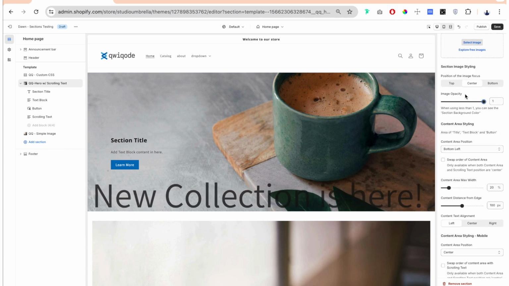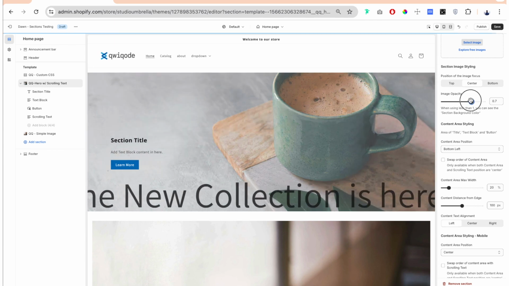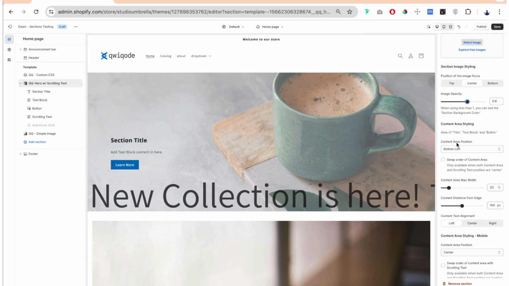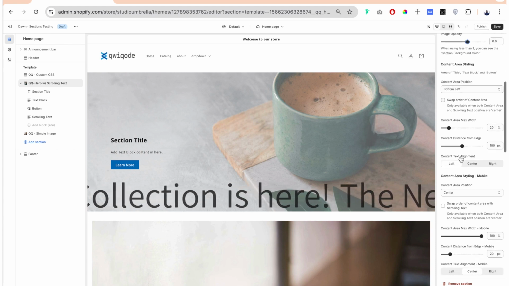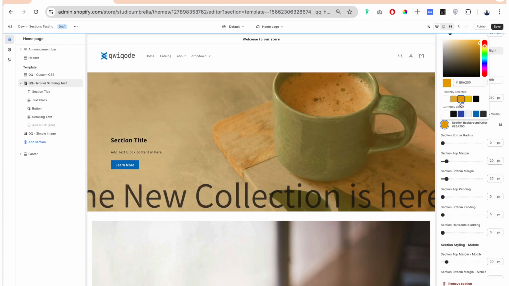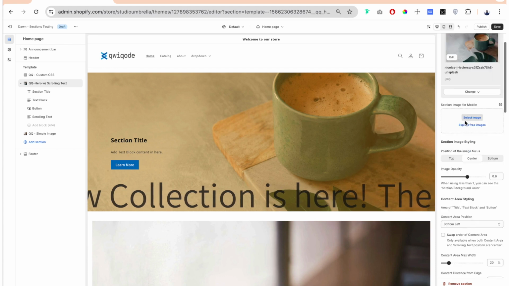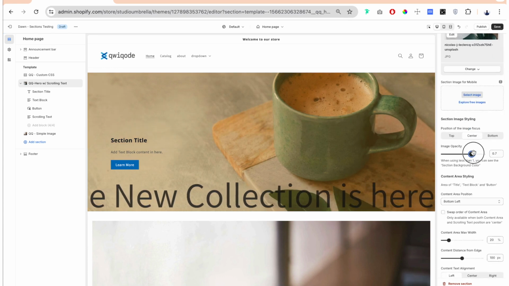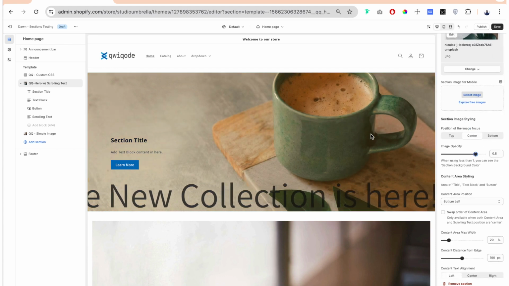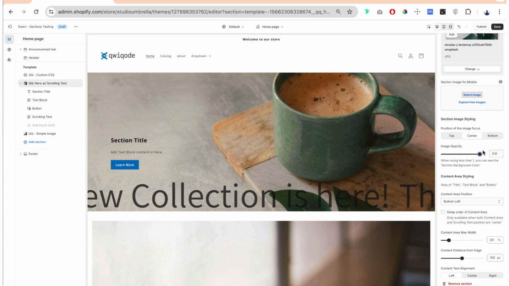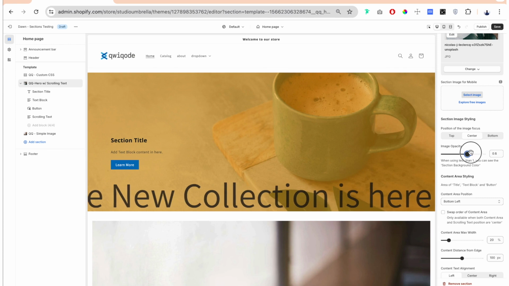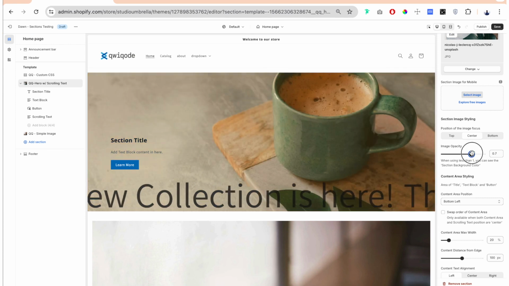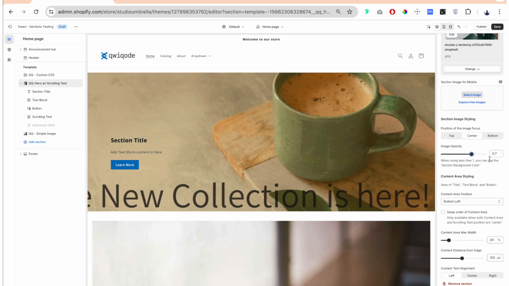Then we have the image opacity. With this, we control the transparency of that image. This is useful in case you add a background color to the section. Let's say maybe something like that. When the section has a background color, this will create an overlay effect, but it's actually the opacity of that image. So in case you want to use that background color in the section and highlight it like that, you can use this image opacity. Okay, so maybe in this example around there looks fine for me.